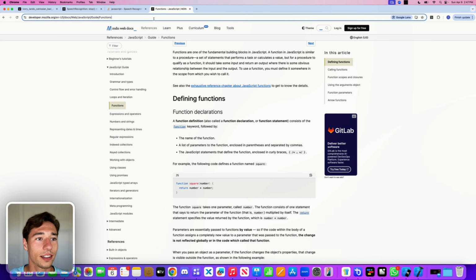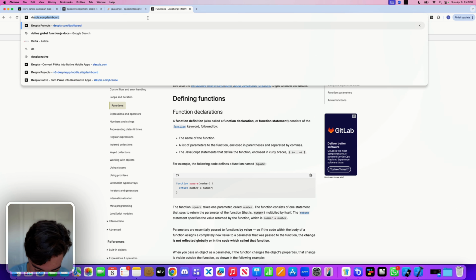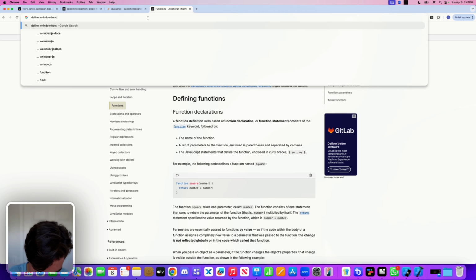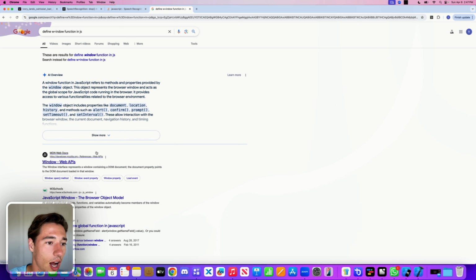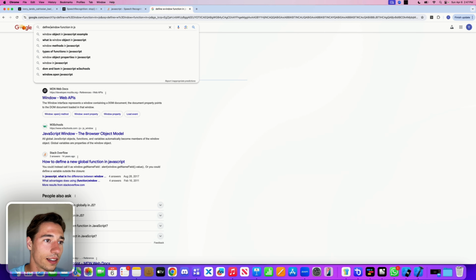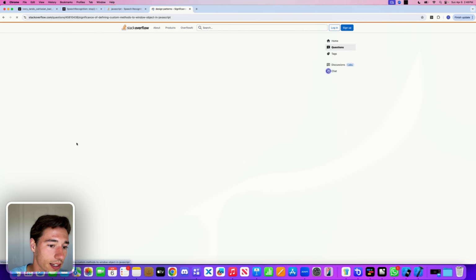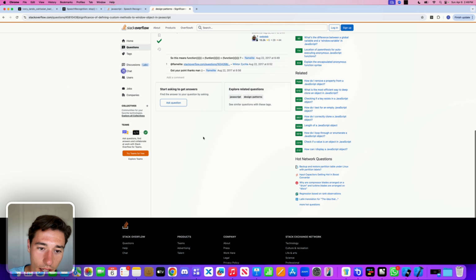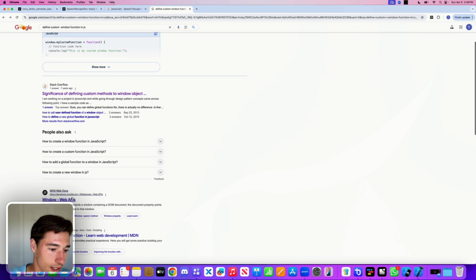Let's take a look at the documentation. Let's see. Define window function in JS. Let's take a look at that. It's using AI. Define custom window function in JS. Let's take a look at Stack Overflow. I'm working on a project. What's the difference? No. Let's see.